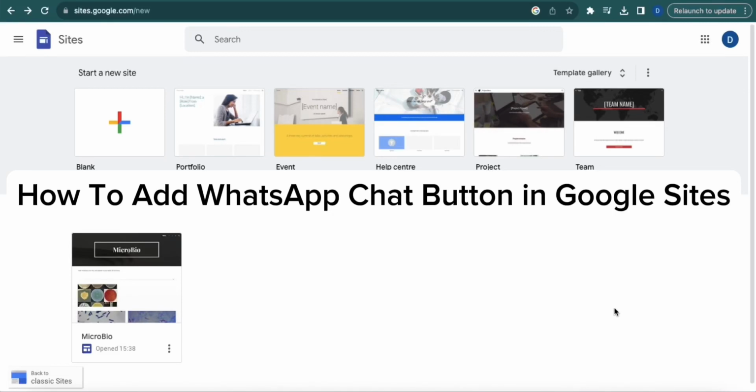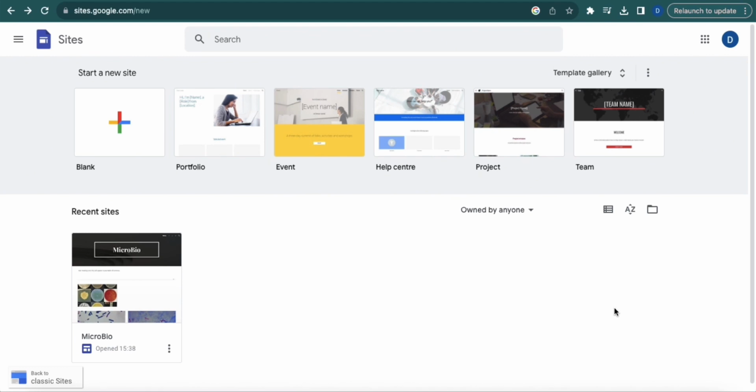How to add WhatsApp chat button in Google Sites. So in your Google Sites account, select the sites that you want to add the WhatsApp chat button. So in here, you can select from any of these provided templates, or you can create your own. But for this, I will be using this site called Microbiome.